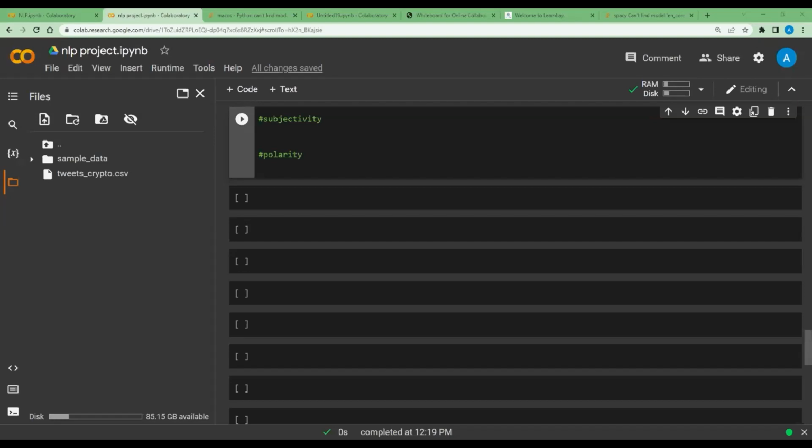Subjective sentences generally refer to personal opinion, emotion, or judgment, whereas objective refers to factual information. So subjectivity is also a float, a float number mathematically, which lies in the range from 0 to 1, and it depends upon personal opinion, emotion, and judgment. Okay, so these are the parameters that subjectivity holds.